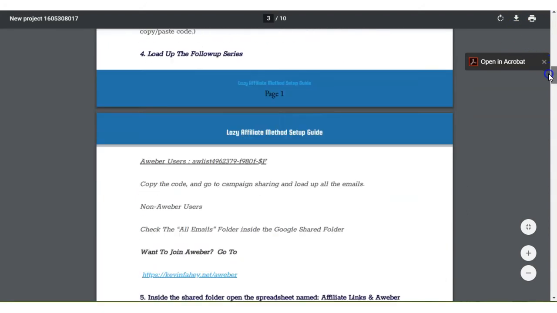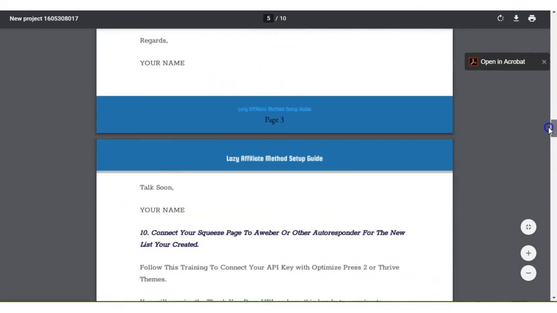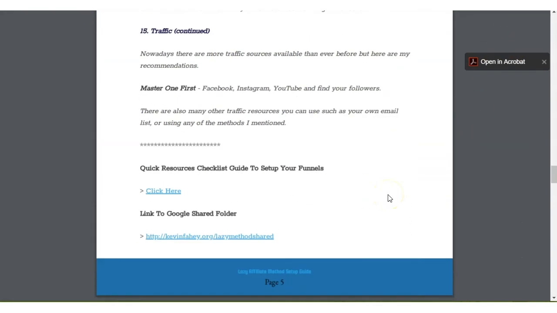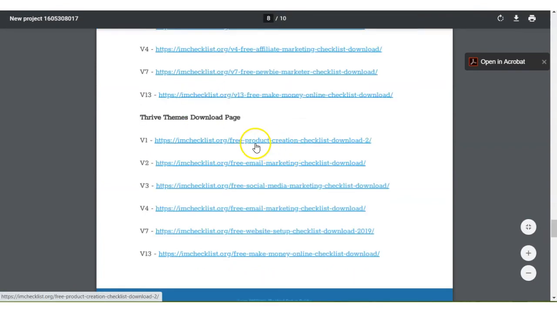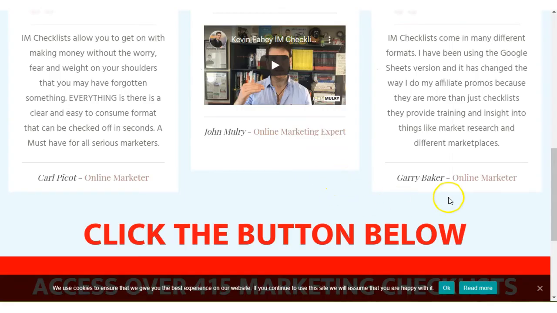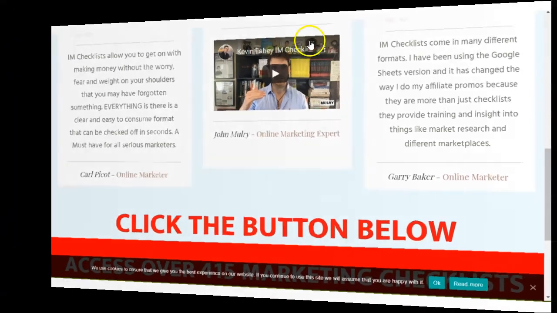You can scroll through, take a look, see how it looks, and now you can just simply click download and you can download it. So we'll scroll through quickly. You see all the links are there. And if I click one of the links, Thrive Themes download page, let's click it. Let's see where it goes. And as you can see, it goes to the designated link.